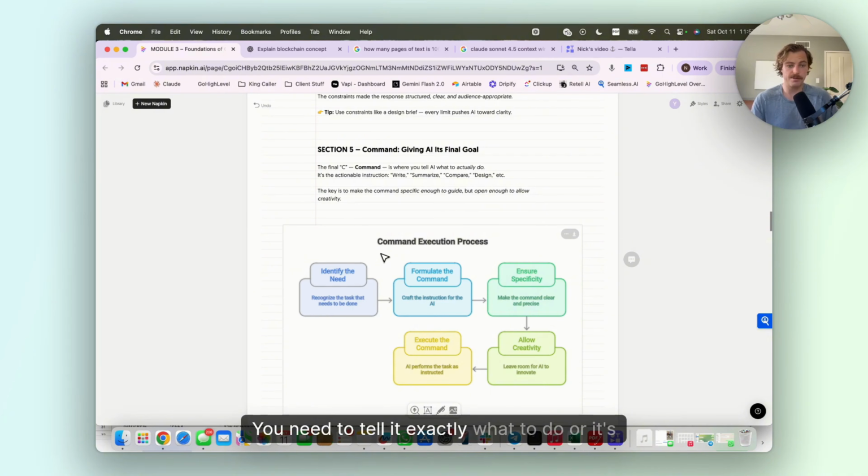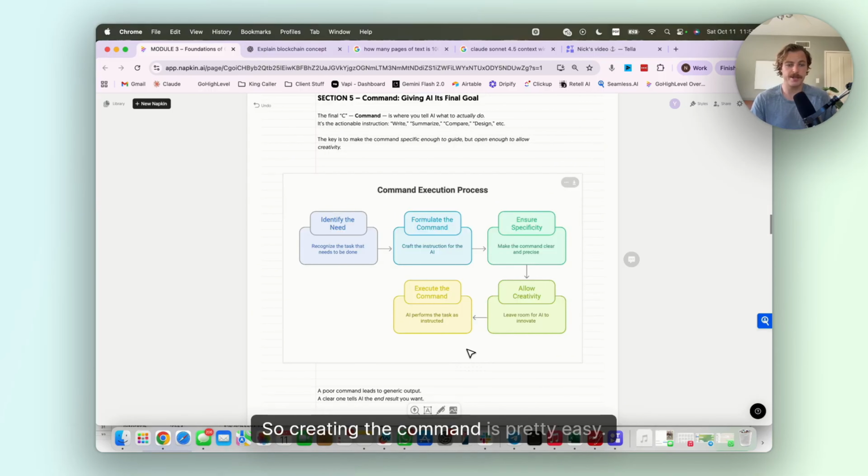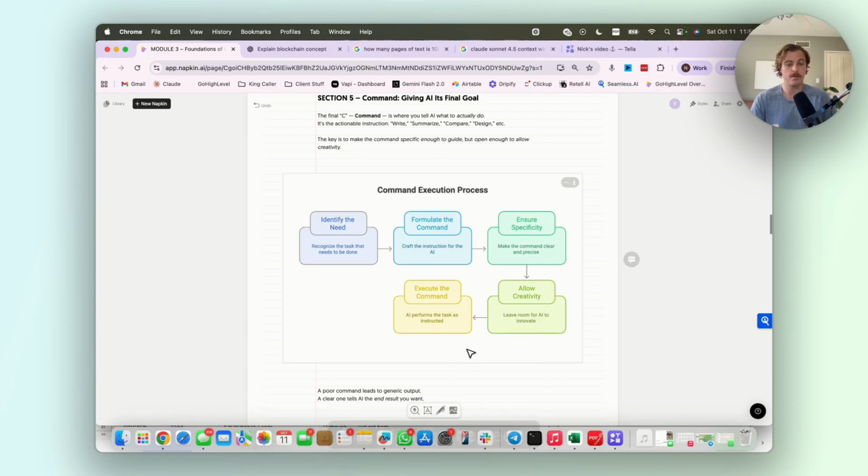You need to tell it exactly what to do, or it's going to make an assumption on what to do next instead. And that's where hallucination happens a lot of the time. So creating the command is pretty easy. It goes without saying, but I did create a little infographic here. 1, identify the need. What is it that you need?